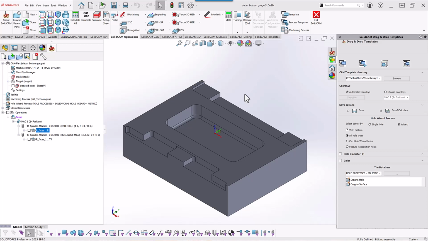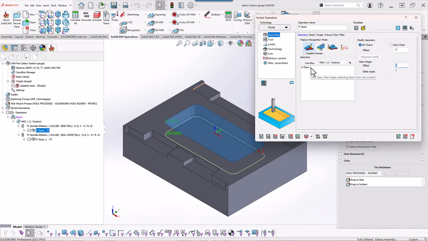We've added a new option in our pocket operation to be able to recognize the floor fillets that we have in this pocket over here. If I were to go into this operation, you'll see that we have this face picked as the geometry, and along the top we have a tab called floor fillet.